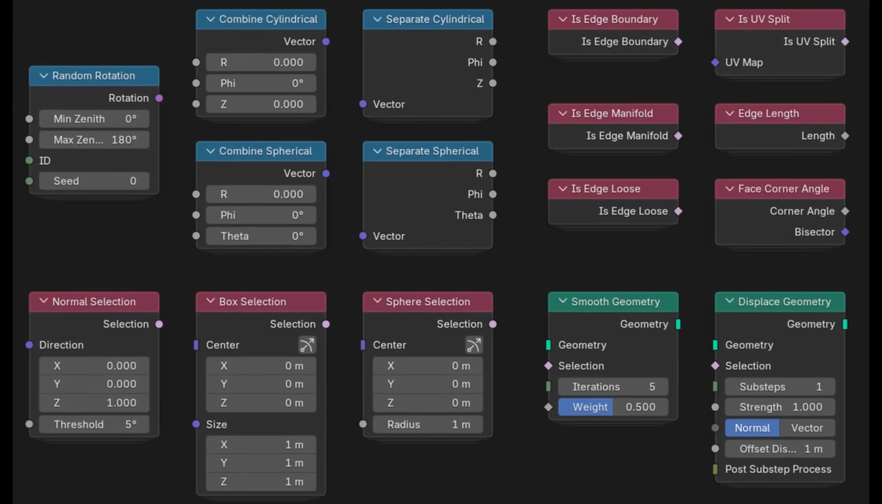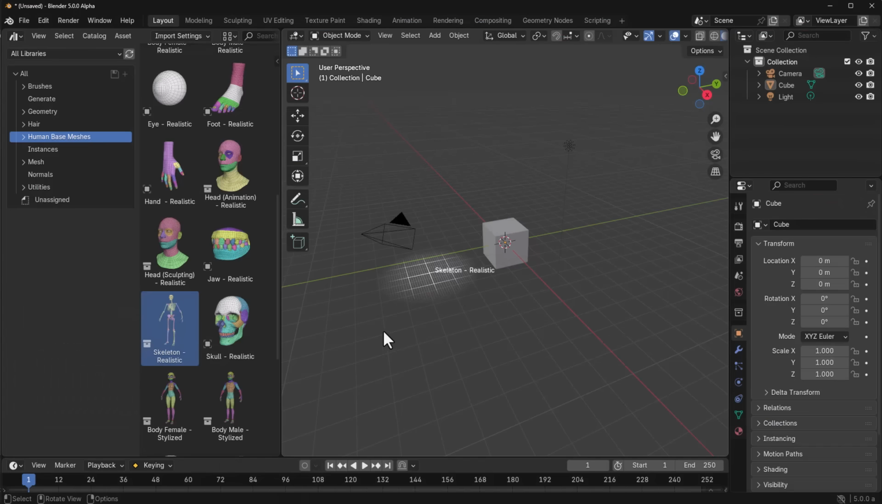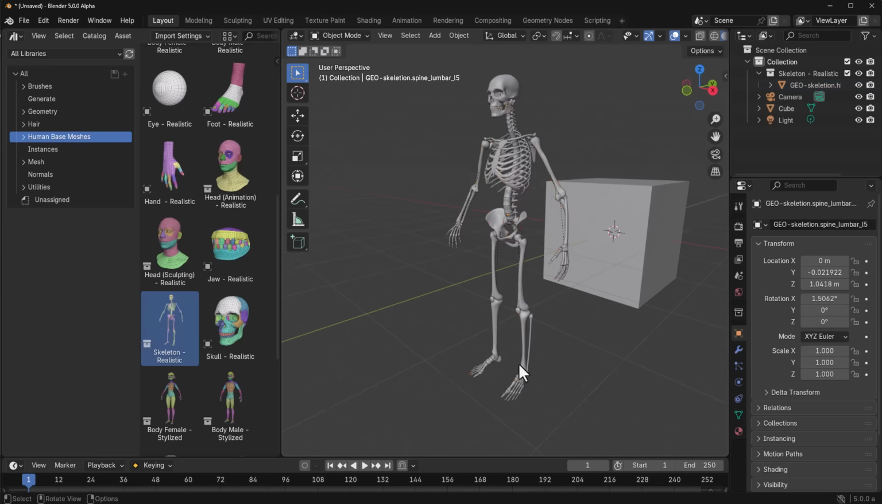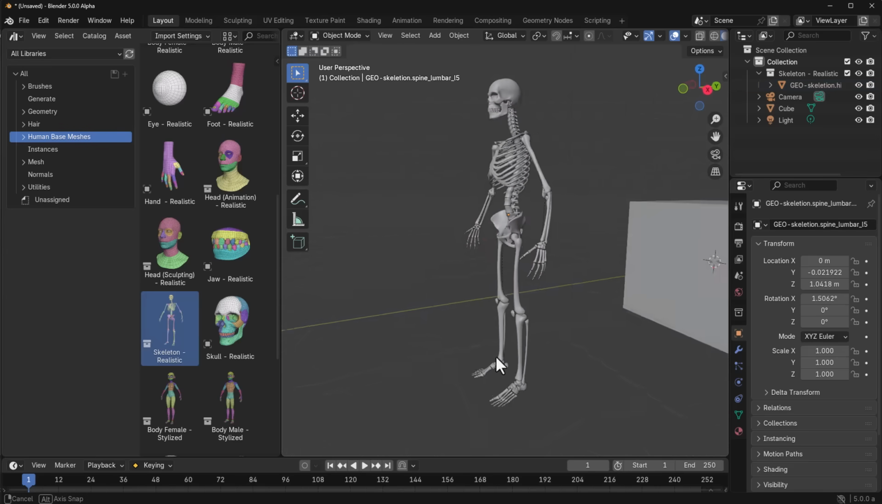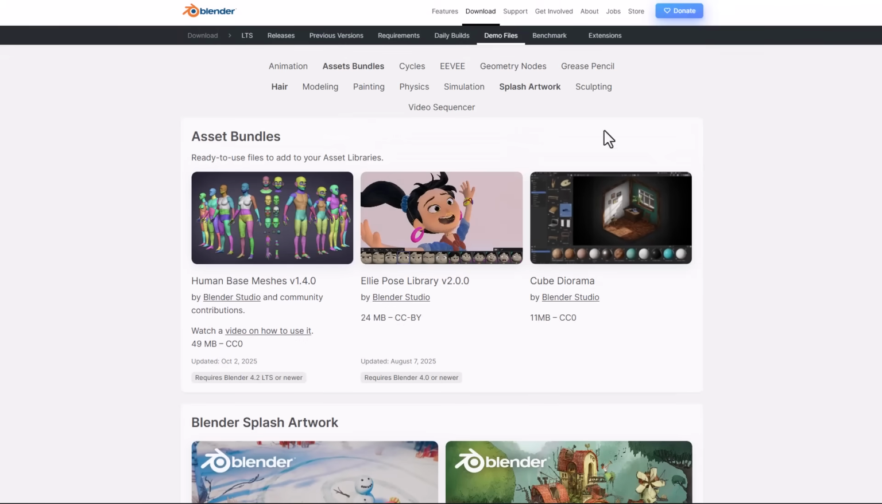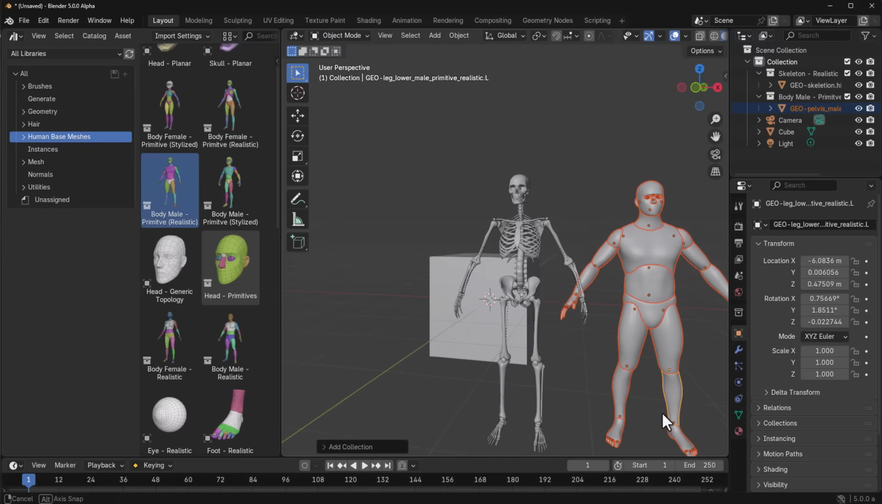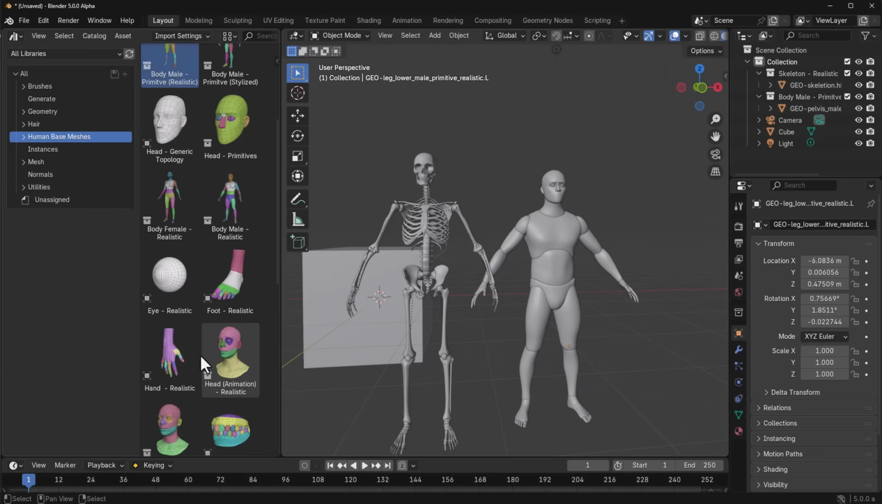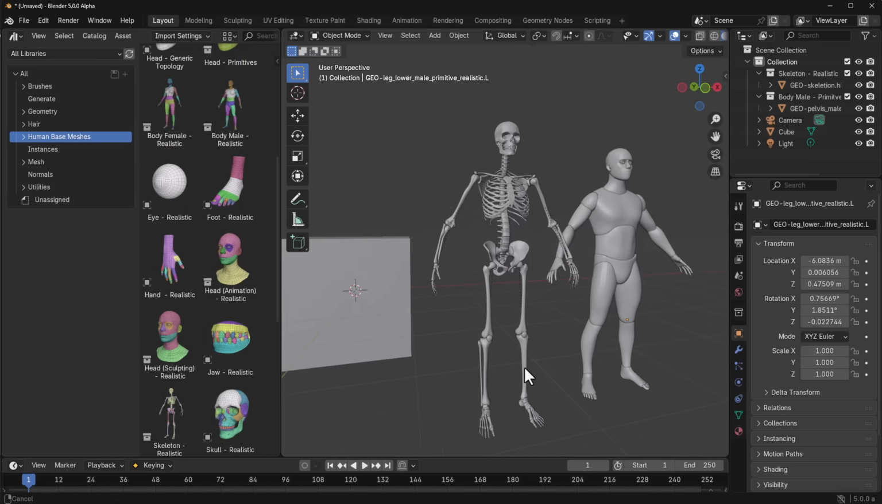And speaking about assets, there is an update to the asset bundle, as this has been updated with a new community contribution of a skeleton. This is a realistic skeleton. For those who would like to get this particular skeleton from the asset demo file, you might want to simply go over to the link in the description. That's going to bring you right here, where you'll be able to download the Human Base Meshes version 1.4.0. And this comes with realistic and stylized characters alongside head-based meshes that you can use to kickstart your sculpting or your character development process.